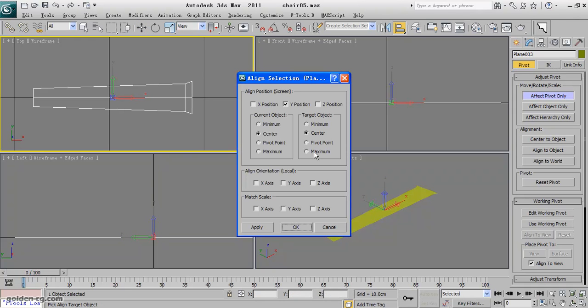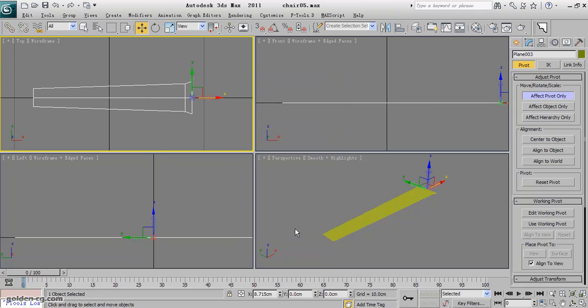So maximum or minimum, sometimes it is minimum, sometimes it is maximum. Align to which point? I don't want to push all three, just one of them because it's already at the center. Minimum goes here and maximum goes to the other side. It depends on your direction. Okay, and unselect it. Now I can move it.